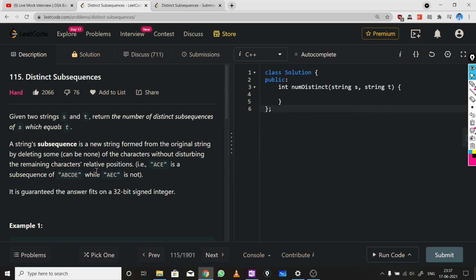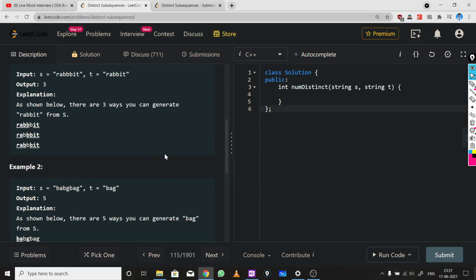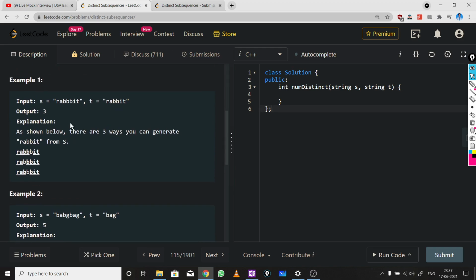Okay, so in this problem, we are given a string s, and also given a string t. We have to just find the number of ways. So if we can delete some characters from s, and if we can make s into t by deleting some characters, like in this case t is rabbit.